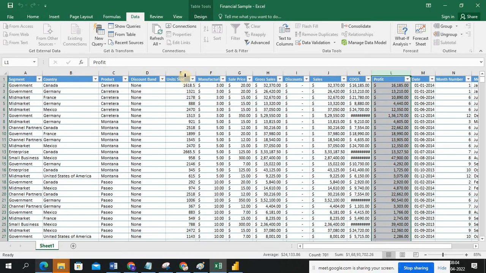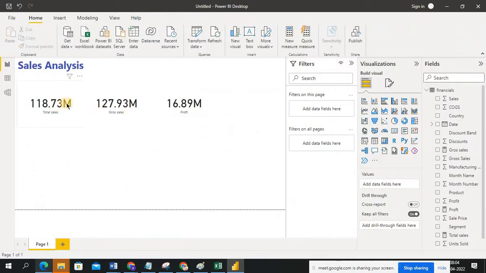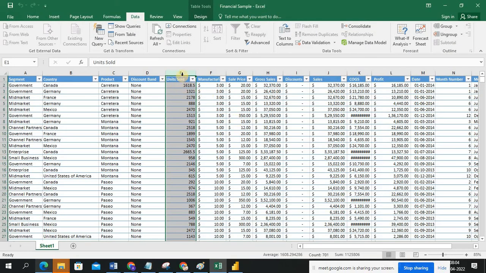Okay, next, what else can you do here? Unit sold is there, right? So this is unit sold, and I also want to show this in a card. It is nothing but a KPI, guys, a key performance indicator. I mean the numbers being shown are nothing but KPIs, so the user will understand easily. This is my total sales, this is my gross sales, this is my profit, and this is my unit sold.